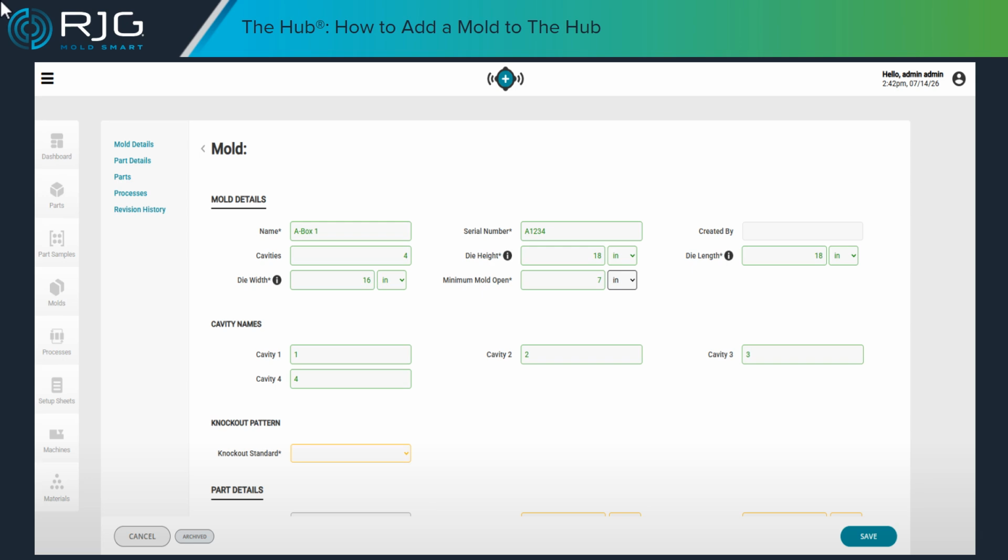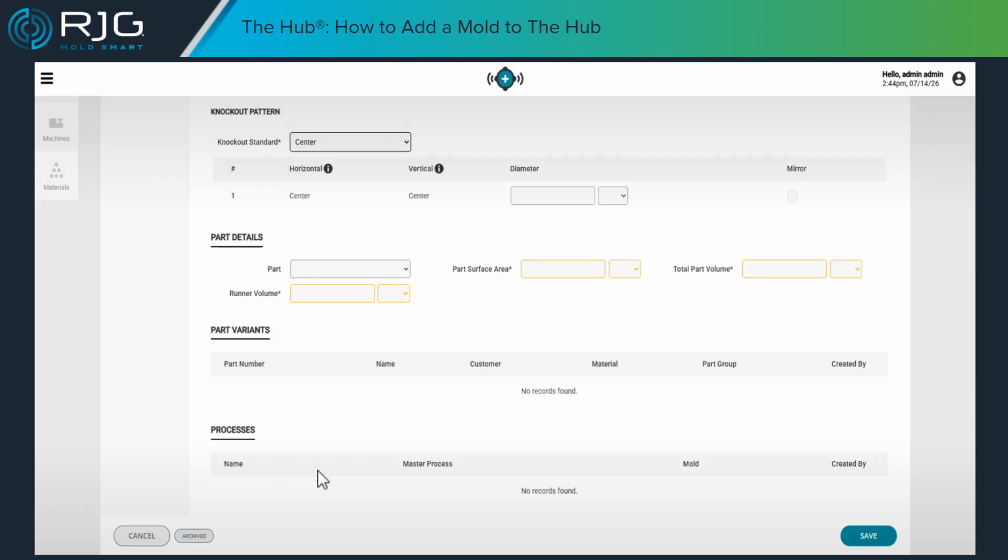Here, to view the options available, we will select the arrow on the field next to knockout standard. From the drop-down list that appears, for our example, we will choose center. With the center knockout standard, we see that the option appears to enter the diameter, which we will enter as 1 inch, for our example. The mirror option is only available to be selected for the SPI, Society of Plastics Industry, and Euromap options, where you can select to duplicate symmetrically located knockout patterns after entering them.